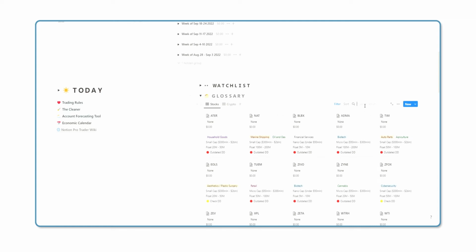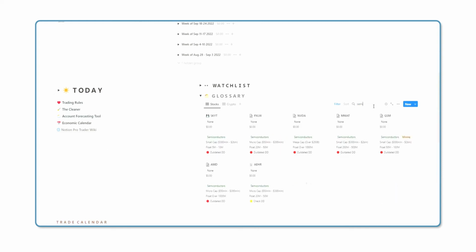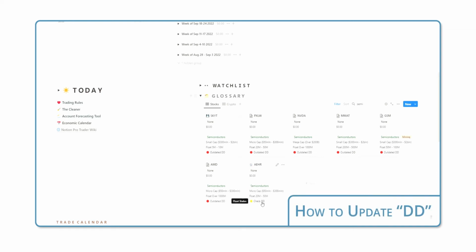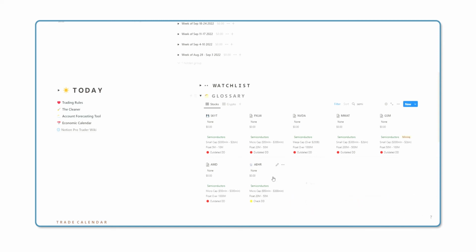Essentially what that's going to look like is if you want to maybe trade semiconductor plays, all you have to do is go into this search bar and type in semi. Boom, you got a bunch of semiconductor plays with all of their information. You'll see right here, there's a status that it has. This is the float status. The float information is all manual input.